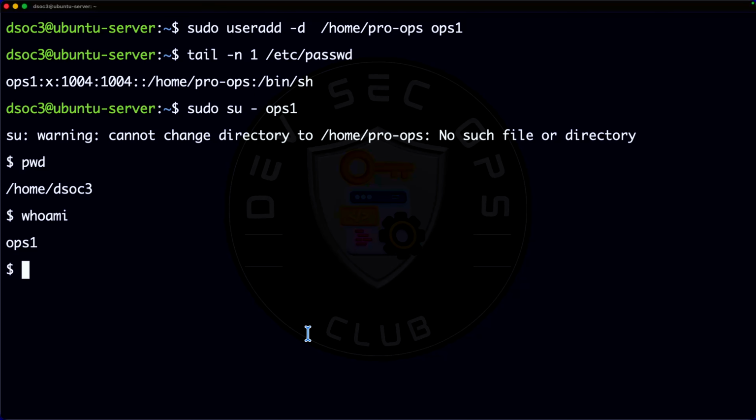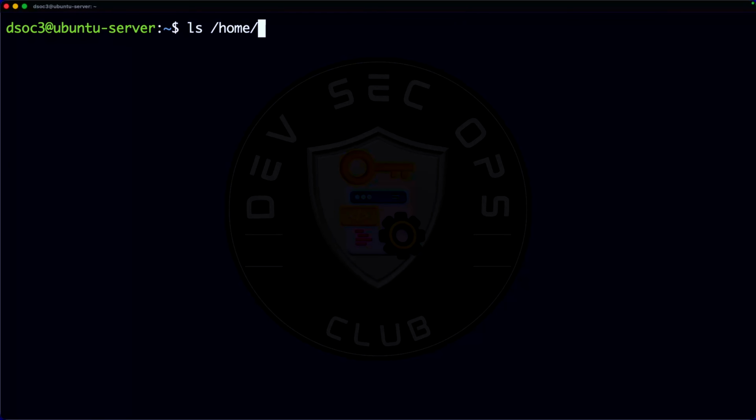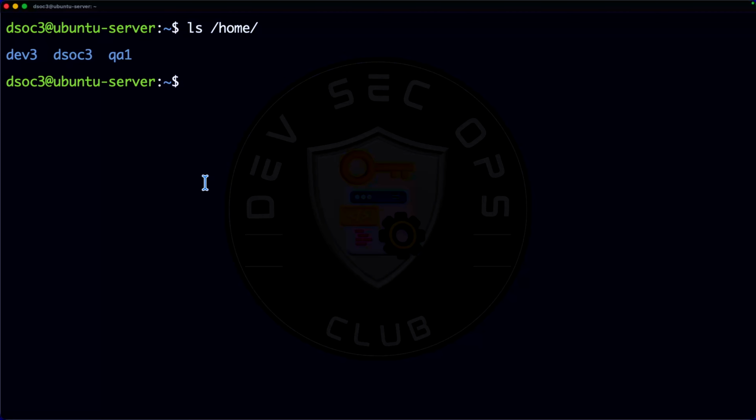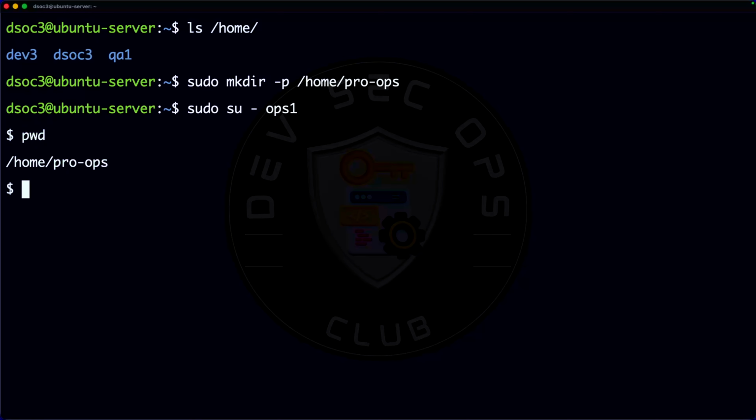So we have one solution. Control D just to exit, or you can also type exit, and then you can log out. Here, if we look at /home, the directory was not created. So there is one option. Solution one is to create the directory. mkdir -p, and what was the home directory? /home/proops, I guess. Yeah, and let's see. So this time the user has this directory and it did not have any problem.